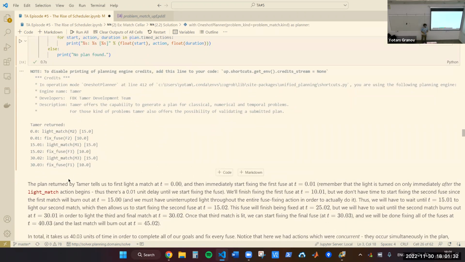It'll tell us in the beginning to light the first match, or whichever match. The order here was arbitrary in terms of the numbering. So the first match will take 15 seconds. Immediately after the start of the first action, we can start fixing the fuse because we'll have light. Notice here that we can have two actions running concurrently, which we couldn't have done using classical planning. Now with temporal planning, we can have actions running at the same time.